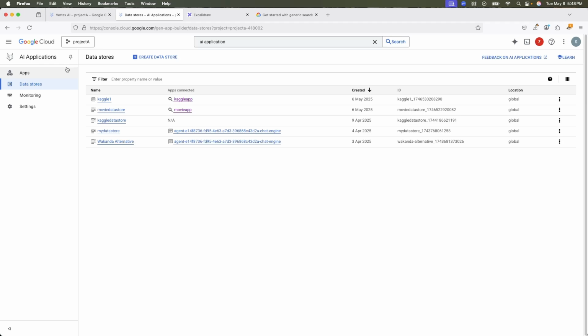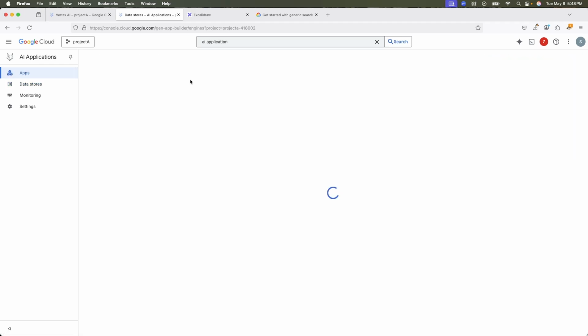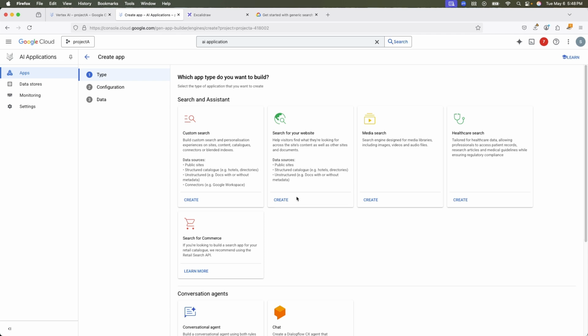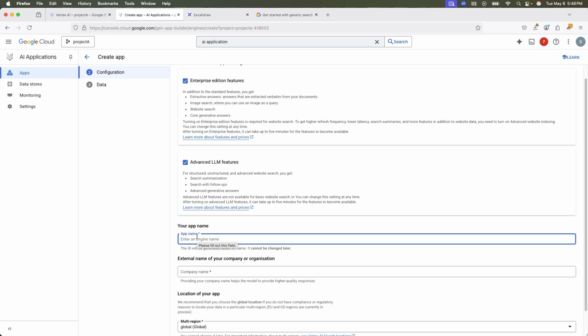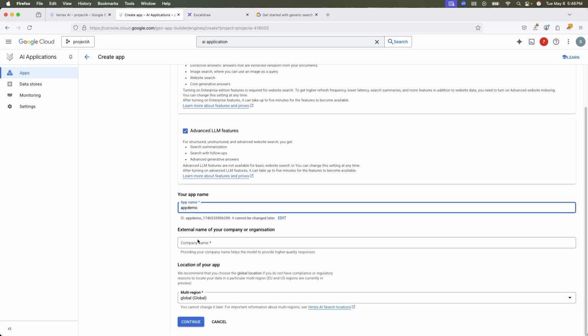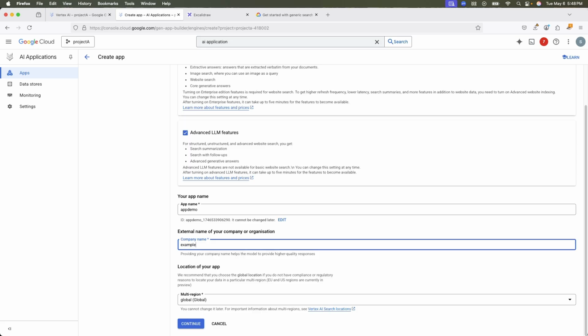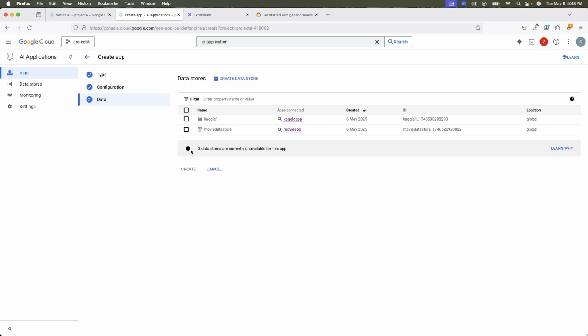Once it is done, you can attach it to the app. You know how to create the app, it's pretty easy. When you create the app, make sure you select the second option, search for your website. Put your app name, maybe app demo, put a company name, example company, and then click continue. When you start creating your app, make sure you select your data store. The data store is still being created, which is why it's not available here yet, but when you create it, you need to select your data store.